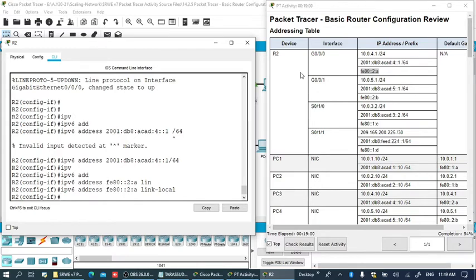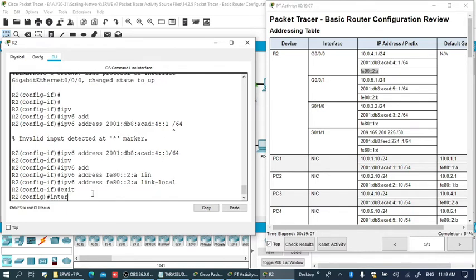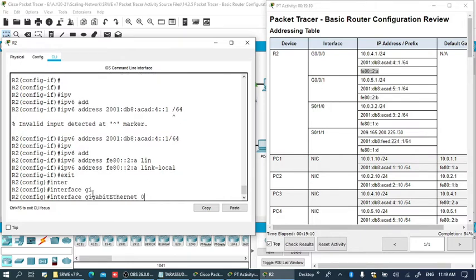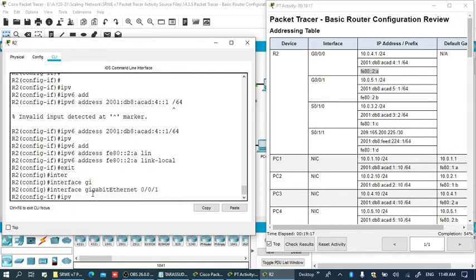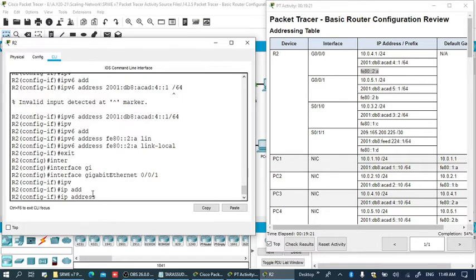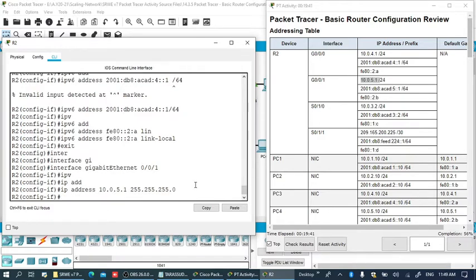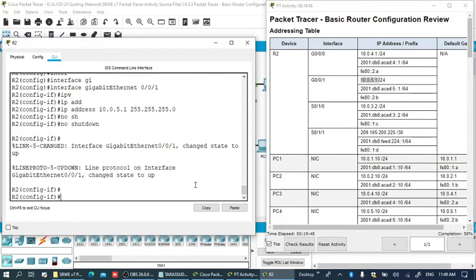Okay, now this is gigabit 0/0/0. Now go to gigabit 0/0/1. Exit, interface gigabit 0/0/1. First we can assign the IPv4 address. So this is your IPv4 address. Copy this one and paste, and the subnet mask is 255.255.255.0. Then no shutdown.